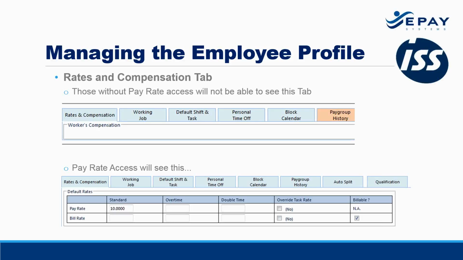But if you don't have access to the rates, you're going to see two different things. At the top of the screen, that view, you'll see if you do not have access to pay rates. At the bottom of the screen, notice that it opens up a little bit for you if you have access to the rates.